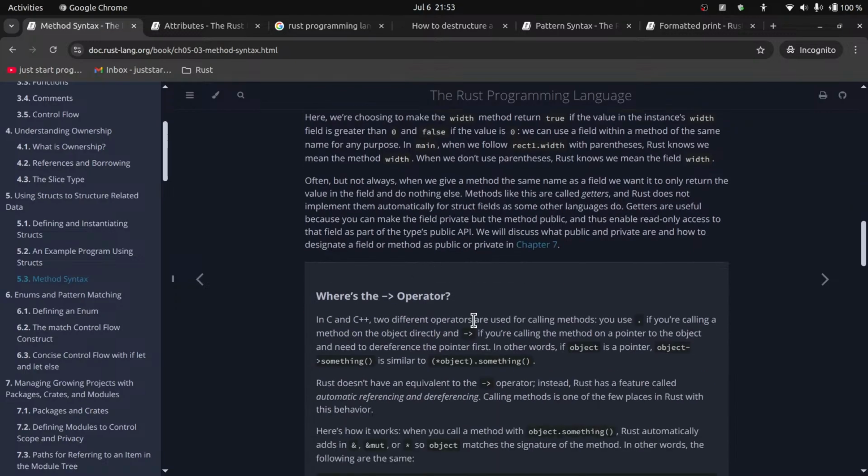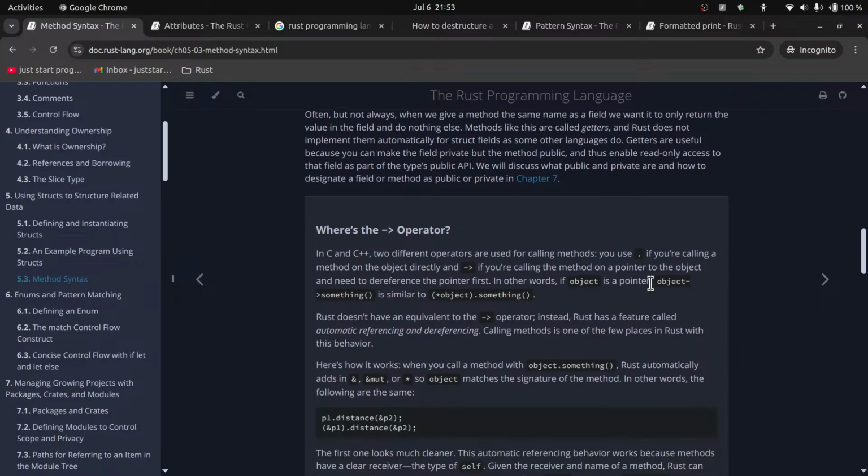In C and C++, two different operators are used for calling methods. You use dot if you're calling a method on the object directly, and dash greater than if you're calling the method on a pointer to the object and need to dereference the pointer first. In other words, if object is a pointer, object dash greater than. So maybe this one is simple to read.